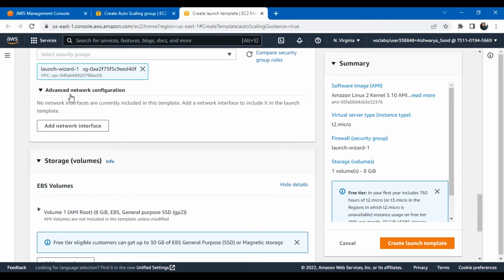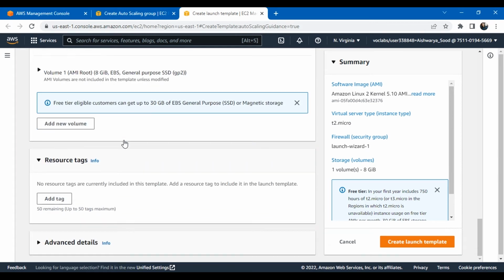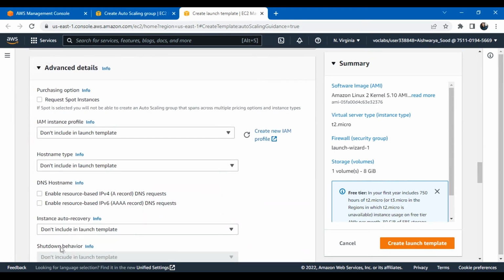And any other network configuration, nothing we have. EBS volumes, one volume we have, 8 GB, that's okay. Tags, do we need to give anything? I'm not giving anything as of now. We can give it later if we need. Then spot instance, if you want, you can check here.